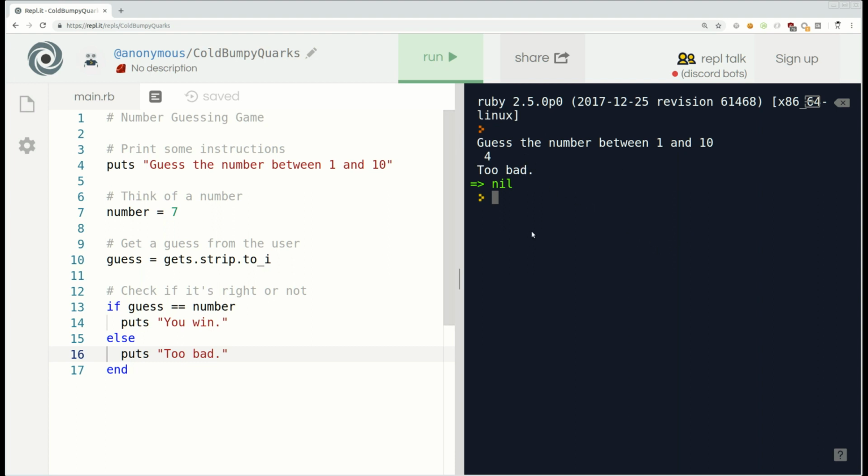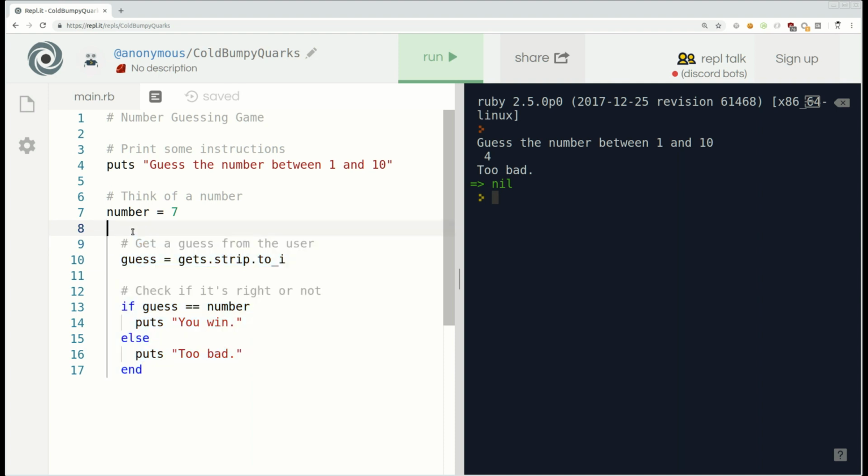So this program is a little better, but I think we can improve things further. I think a game where you only get a 10% chance of winning is not very good. So to improve things, I could take this code and repeat it several times, but we can do something a little bit better. I'm going to highlight my conditional and where I get a guess from the user and the comment too, and hit the tab key, and that will indent all of this code.